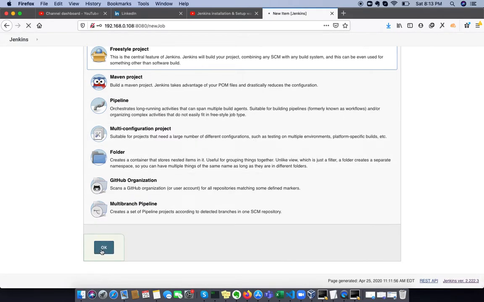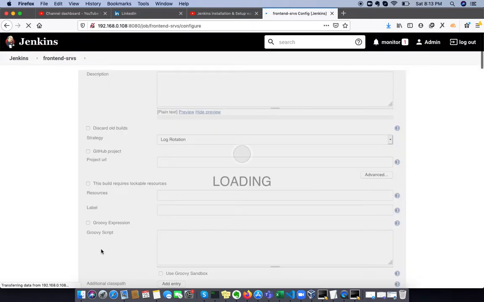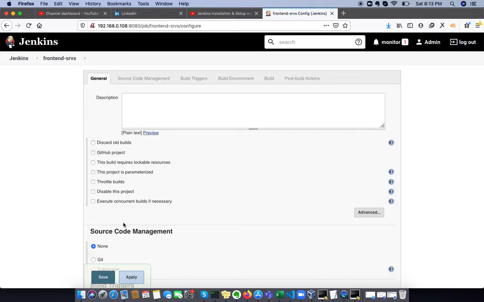After OK, it will redirect to the job configuration window. At this point, we will be doing some basic level of configuration. We are not doing anything complex; we are just putting up a file to the particular server. So at this point, this is our H1, you can say. This is a simple, friendly text to display on the Jenkins job dashboard. We can say front end servers.